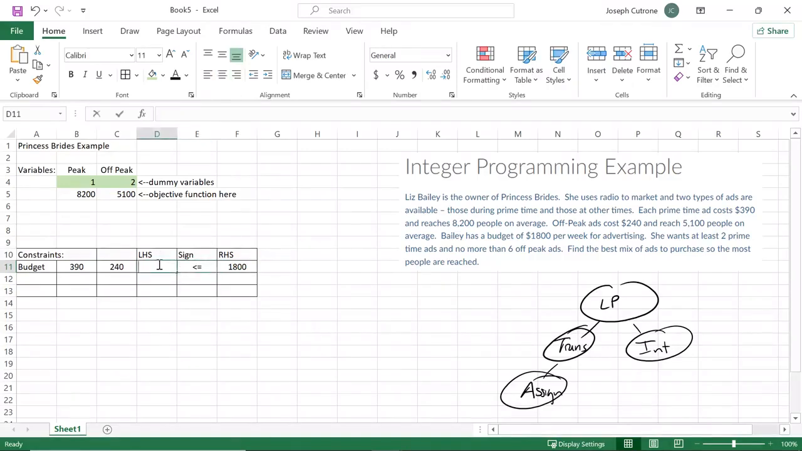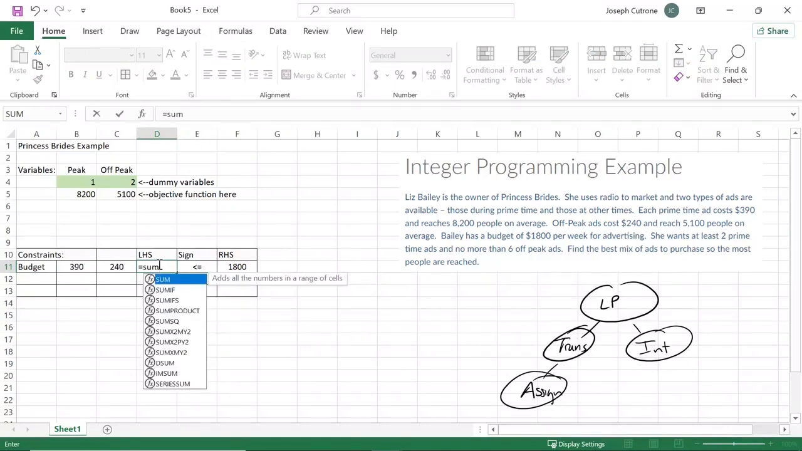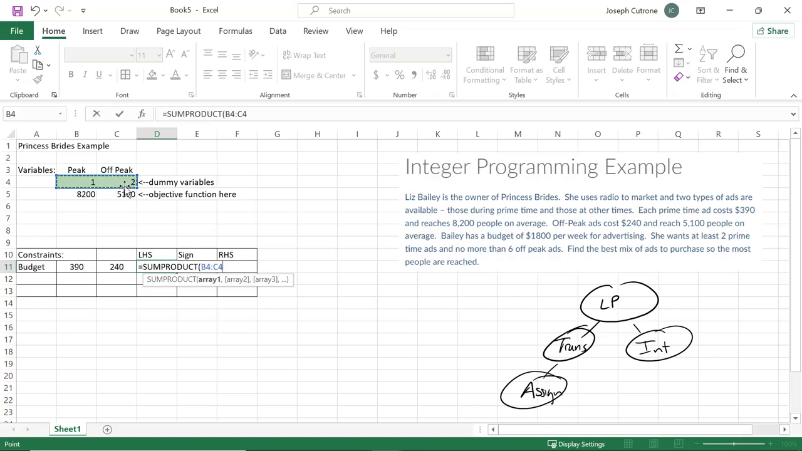The left-hand side is a formula. This is going to be the sum product of the decision variables, how many of each ad you buy, comma, and then the cost for them. Understand this formula. If I buy one peak ad, it's costing me $390. I multiply them together.